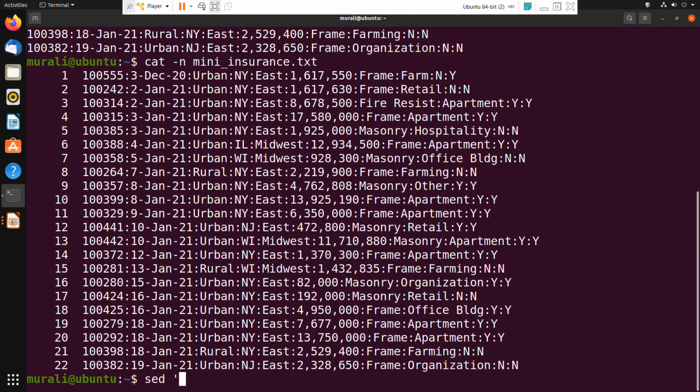So I want to take action only on specific lines. Between the 11th and 15th line I want to substitute. What do I want to substitute? I want to substitute urban with city. So now I am taking action between the 11th and 15th line, then single quote, then mini insurance.txt.